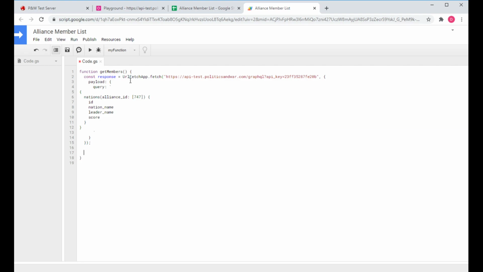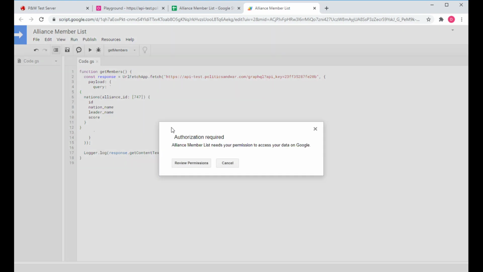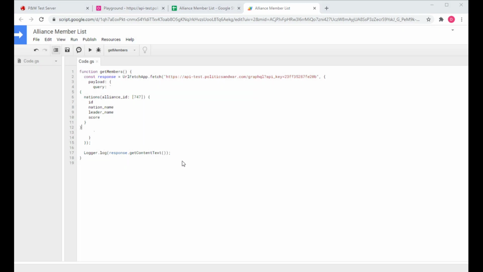Looks pretty good. Now I'm going to log our API response to the console. So I'm going to do that by invoking the Logger class, Logger.log, and then our response, and then call the getContentText method on that response. You'll get a prompt to review permissions here for this app. So click that and follow the prompts.